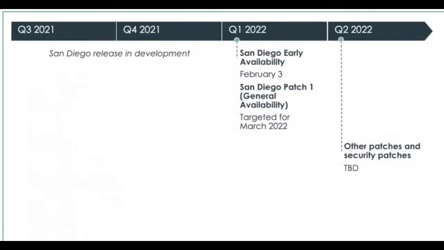Don't miss your chance to upgrade to the latest new platform San Diego release ahead of market launch. Early availability is now open. Customers who registered with the early release program can now upgrade to the new platform San Diego release. General availability is in March.